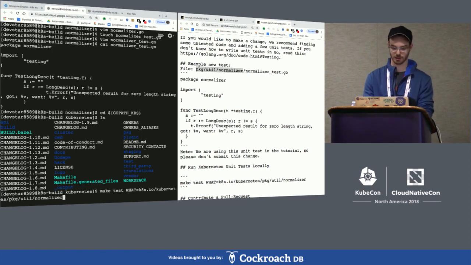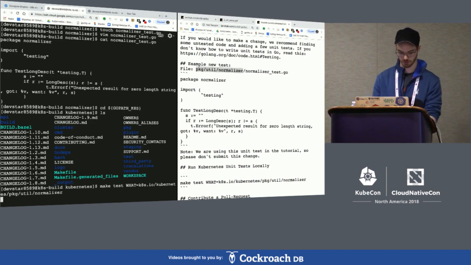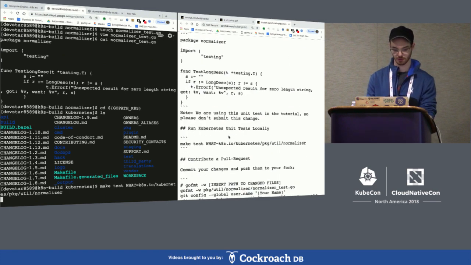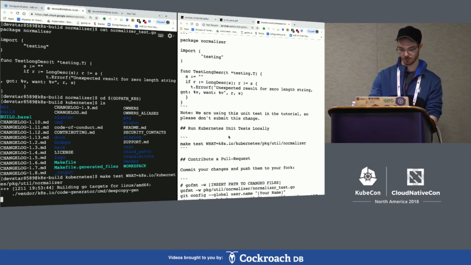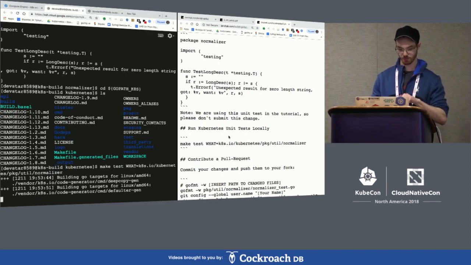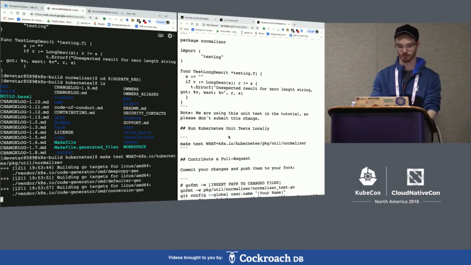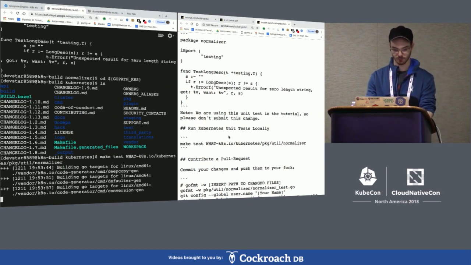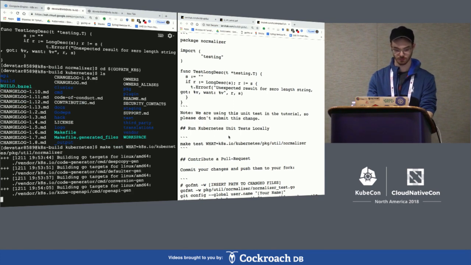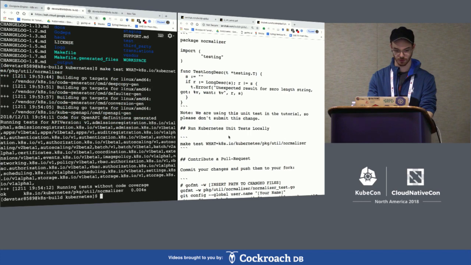So that'll start with the domain that the package lives under. So in this case, we're in Kubernetes, and that lives under k8s.io. And then just go up to the normalizer package that you're testing. You don't go all the way up to your test file. And it passed.